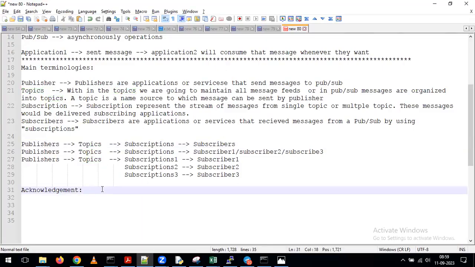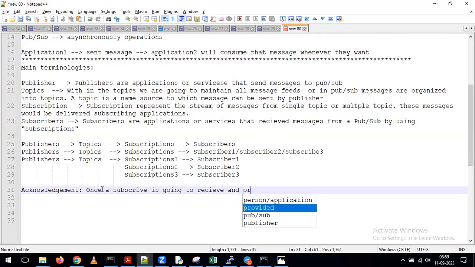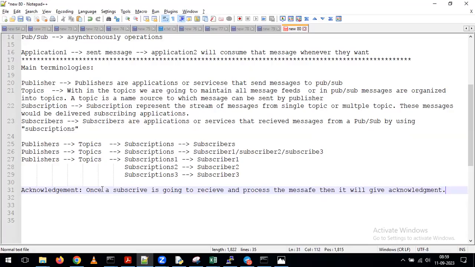Okay. Now here we need to understand what is the meaning of acknowledgement. The acknowledgement is nothing but, once a subscriber receives and processes the messages, it will give an acknowledgement. Coming to here, the subscriber receives or consumes the message, and after receiving, consuming or processing the message, what is going to happen? The subscriber needs to send the acknowledgement. What is the meaning of acknowledgement here? It is saying that I received the data, I processed the data.